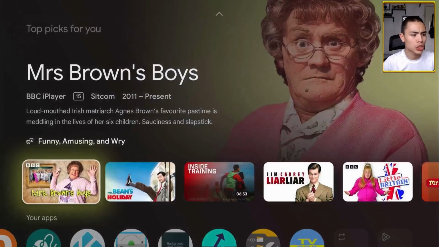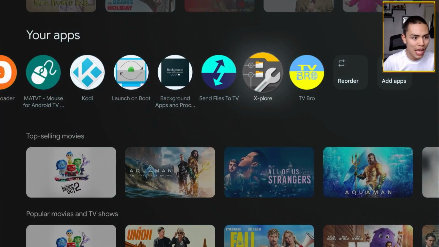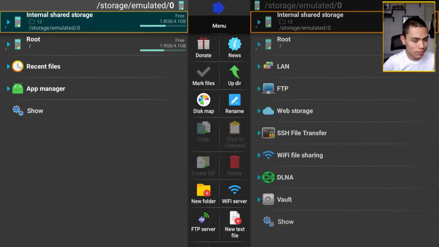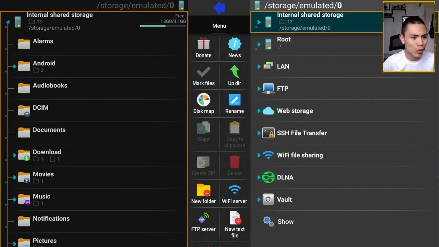Okay, so the last app I'm gonna show you guys is actually a file manager. So the file manager I recommend is Explore. So as you can see, it is up here, and if I open it up, as you can see, this is what it looks like. You can browse your internal storage. You can even attach a network storage from in here, folks, and I have a video on how to do that.